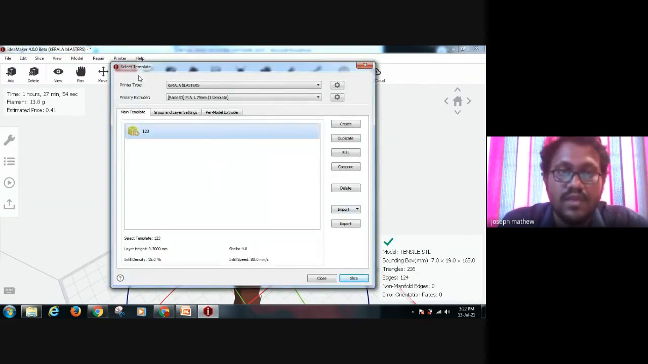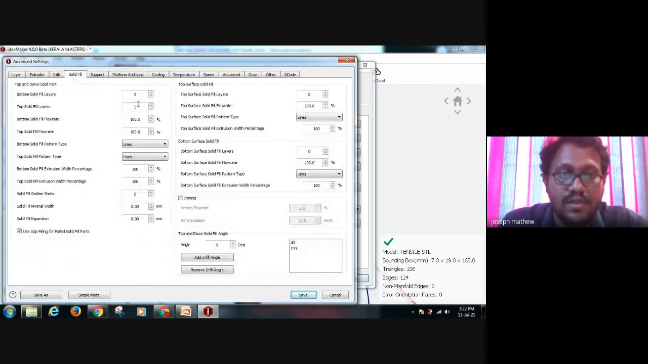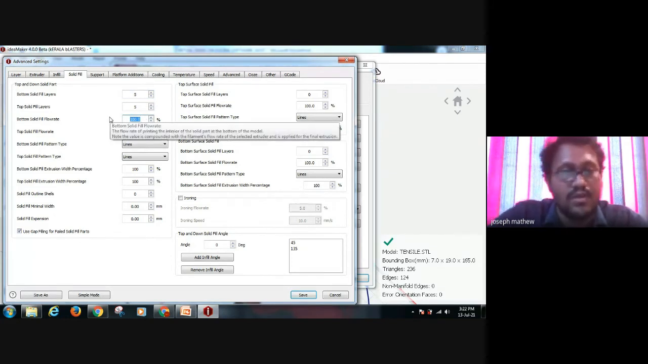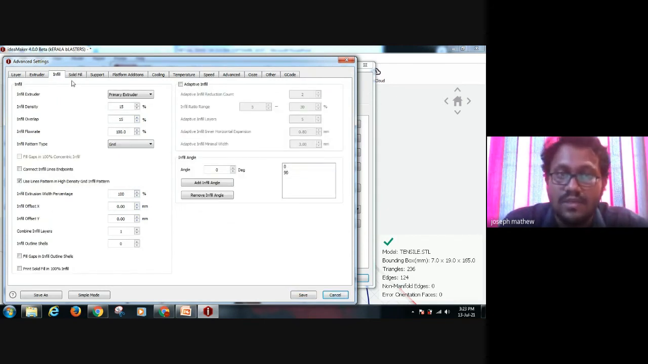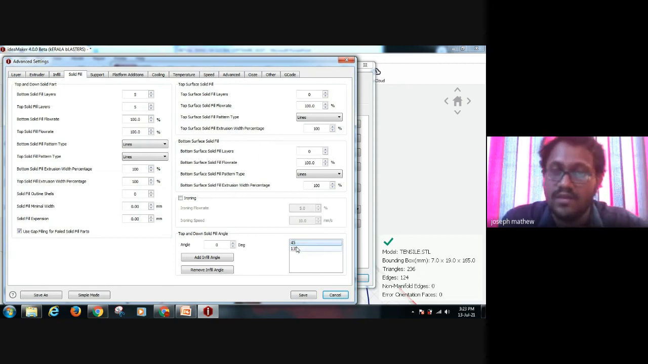So you can just vary the top and bottom layer infill or the number of layers in the solid fill tab. You can also vary the flow rate, the amount of material that is coming out of the nozzle. You can also vary the type of pattern. You can change the pattern type of solid and top and bottom layers. And you can also change the angle of the top and bottom layer. Similar to the infill angle, you can change the solid top and bottom layers angle as well.